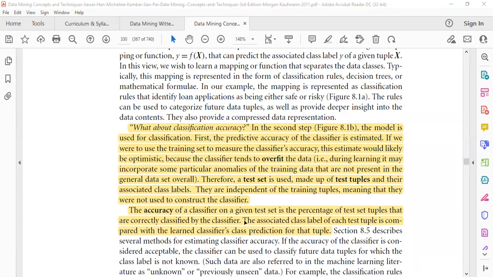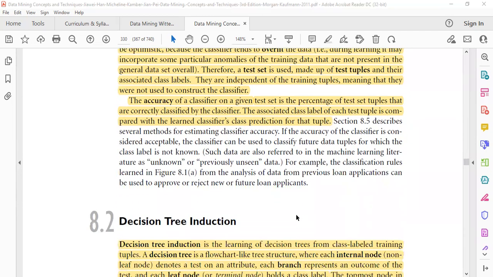The accuracy of a classifier for a given test set is the percentage of test set tuples that are correctly classified. So to measure the accuracy, how many records were correctly classified by the classifier, the percentage of that is called the accuracy of the classifier.